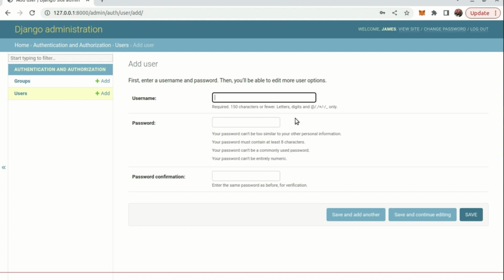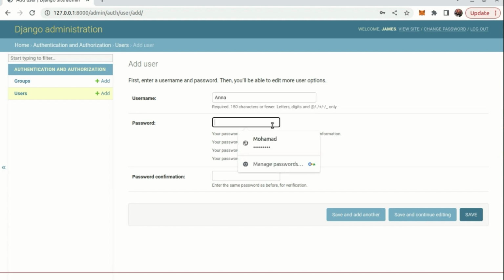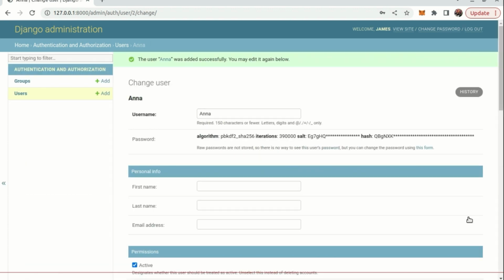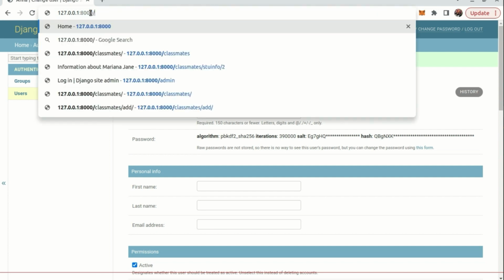So for example, I'm going to add Anna, and for the password, I can add another password. And now I can save this. So as you can see, we have another user saved inside of our user list. I can add as many other users as I want inside of here, and they're going to be saved inside of my database. So now let's go back to our URL.